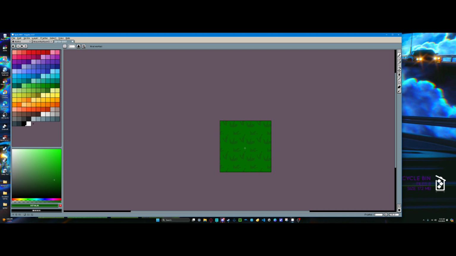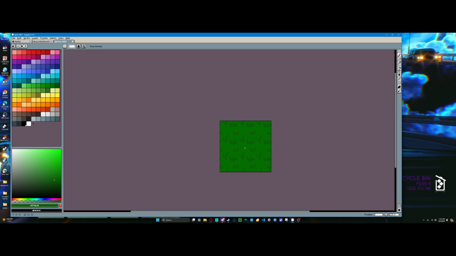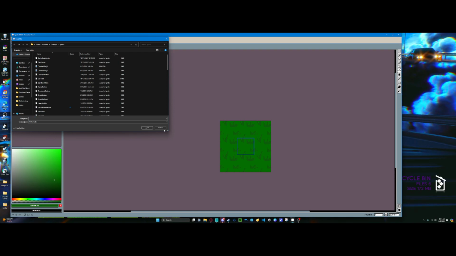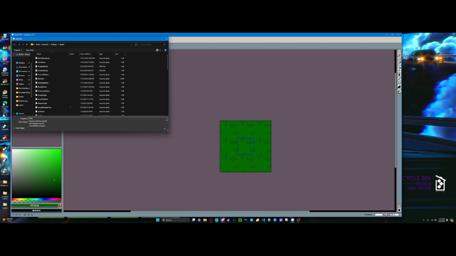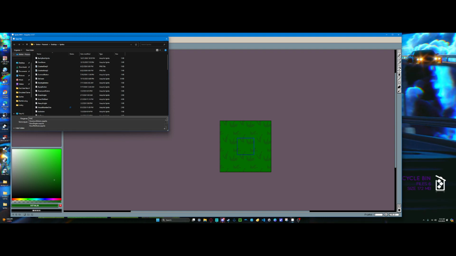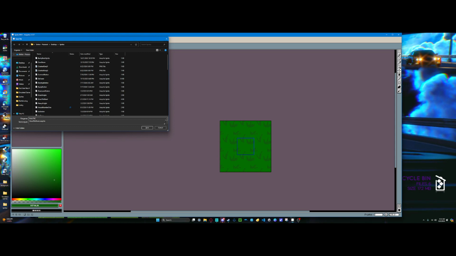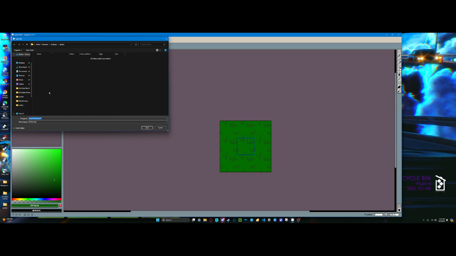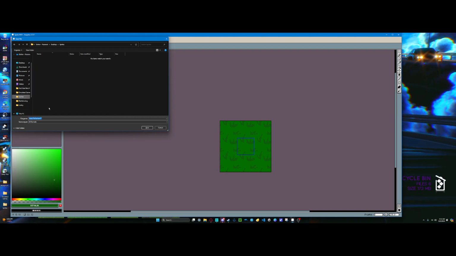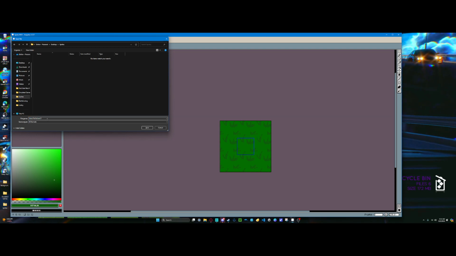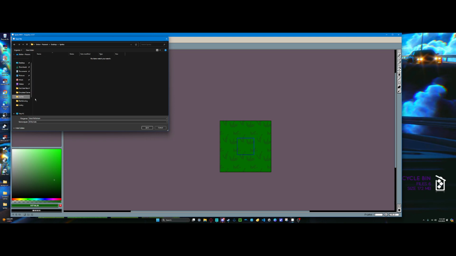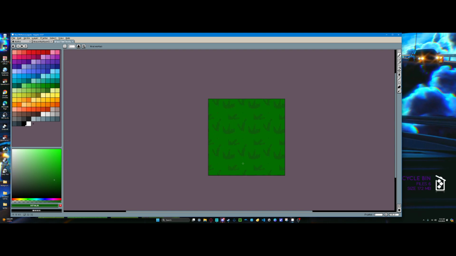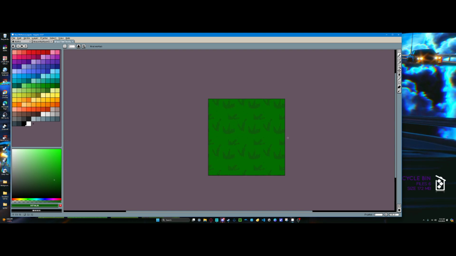Honestly, that looks fine. I like that. So we're going to save it as, oh no, grass tile texture, double question mark. And we're going to save it. Something's wrong here. I'm not sure. Maybe it doesn't want me to do the question marks. Save it in there. Honestly, that doesn't look bad.